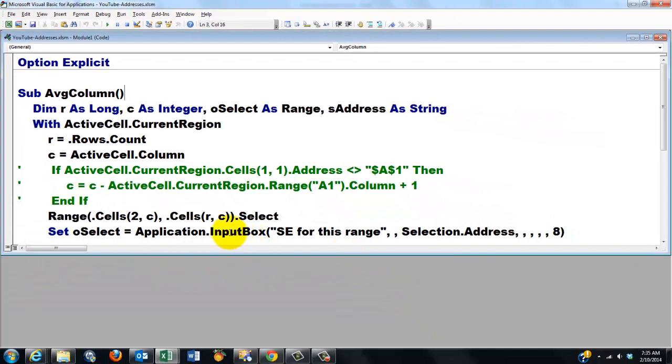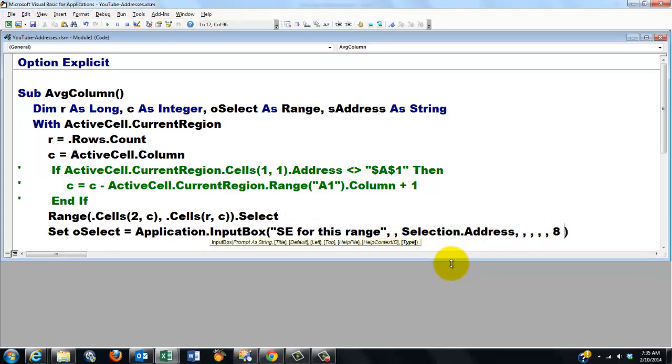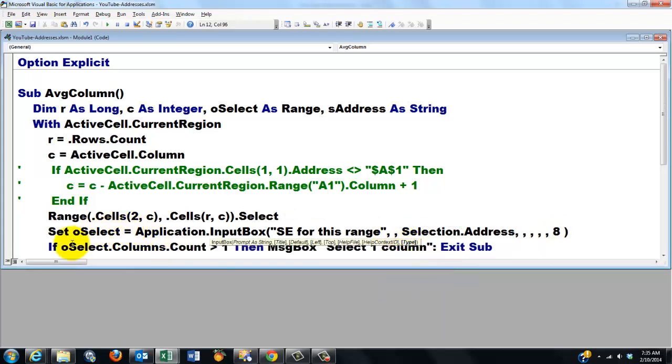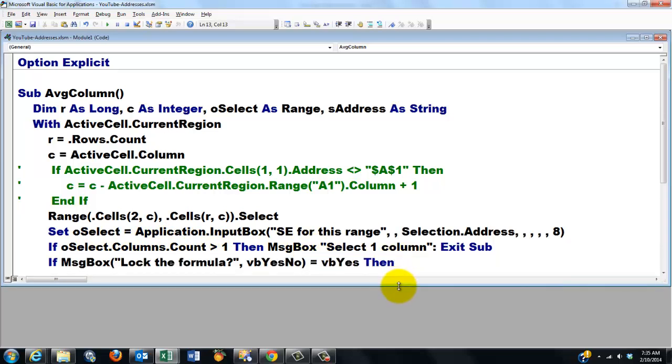Then we use Excel's input box, Application.InputBox. Is that the range you want for your standard error? By default, we put in there the Selection.Address. Notice that I didn't specify that I want the relative one, because it doesn't matter in this case. And the last argument is the type 8. And then we are going to say, if the user has more than one column selected, then we tell them, please select one column.